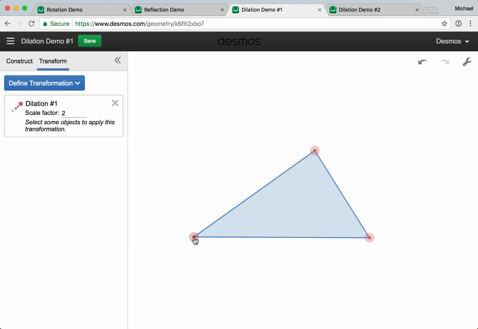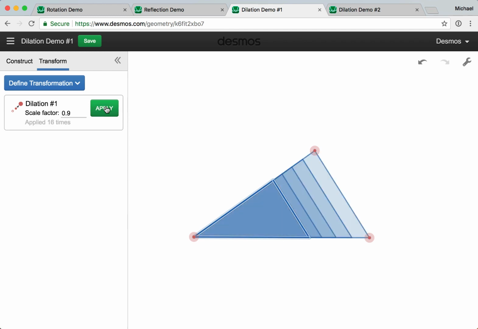Now let's define the scale factor. We might use 2 or 3 or 1.5. I'll actually go with 0.9. Now that I've defined my transformation, it's time to apply it. So select an object and click Apply, just once or over and over again.